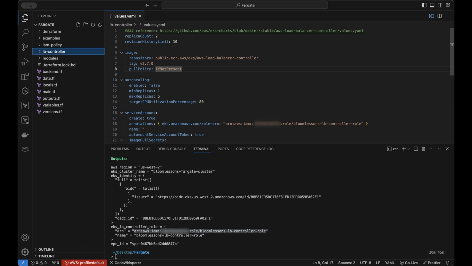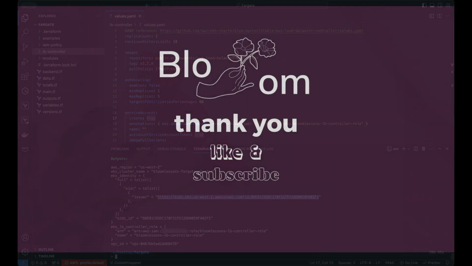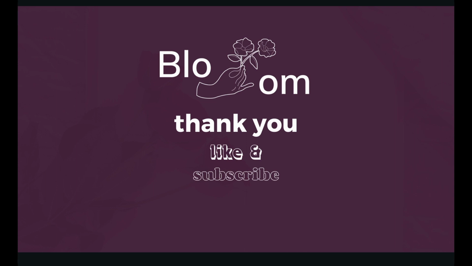Before we can install the load balancer controller, we need to make sure we have a valid OIDC provider within our IAM console that this cluster can use. So just copy this URL and save it somewhere. We're going to use it in the console to create the OIDC provider for our cluster.